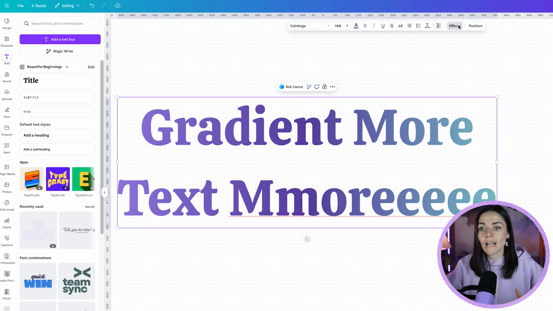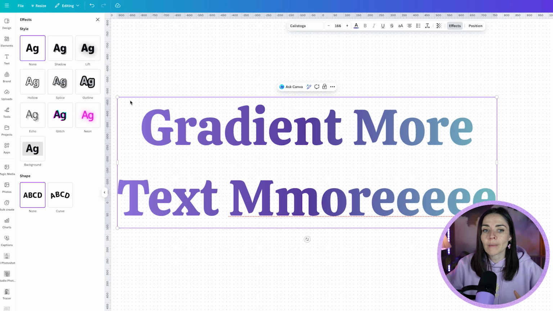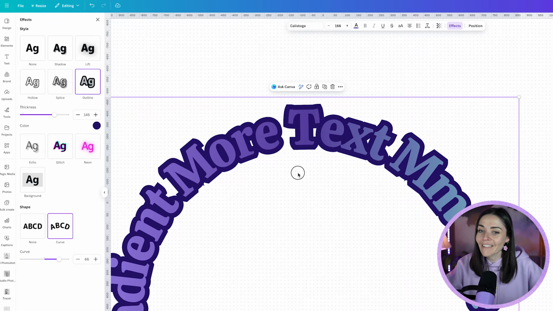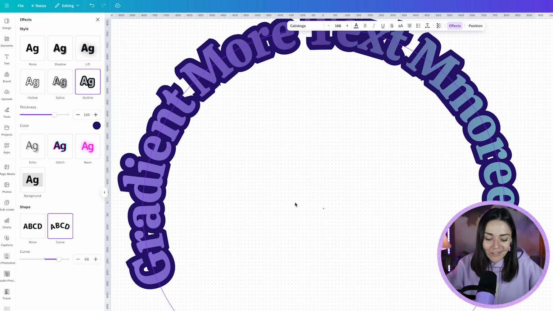You can continue to apply effects as normal. So if I click on the effects panel up here, I might choose to add an outline to that. Everything is still totally editable for me. It just is all now in a gradient, which is wonderful. So enjoy that little feature.